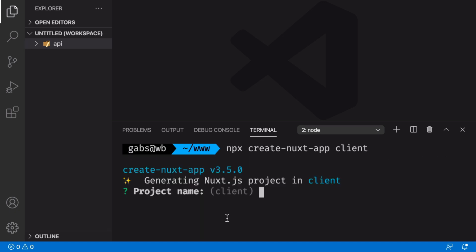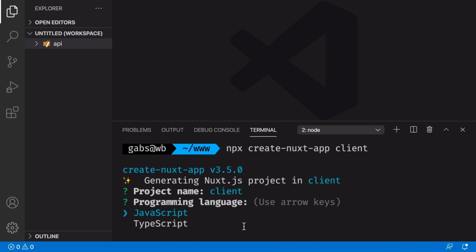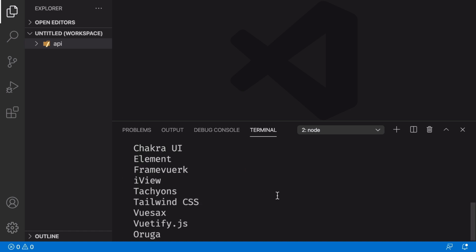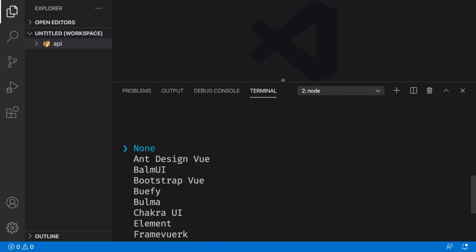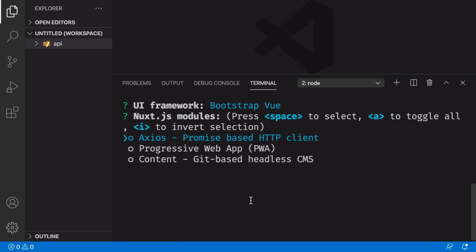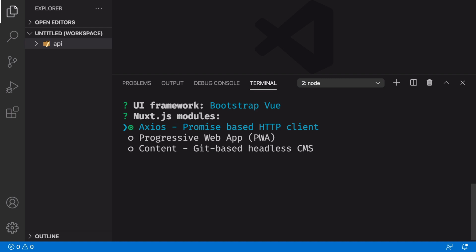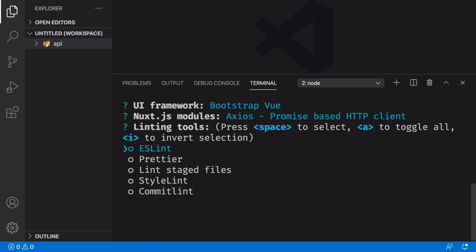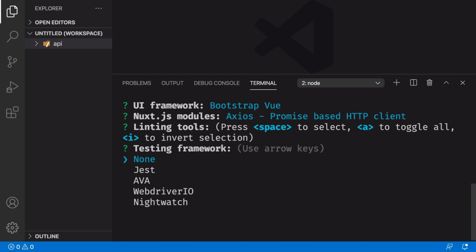I'm just going to leave the project name as client. We're going to use JavaScript, not TypeScript. And I'm working with npm, not yarn. Now you can choose a front-end framework here, or you can just do bare bones. But let's just go with Bootstrap Vue, so we can use some Bootstrap styling in the front end. It's not going to be anything fancy, but let's just make use of that. Now, very importantly here, you want to have Axios installed, because that's what the Nuxt Auth Module will be using to send requests to the backend. And everything else here, we'll just leave it to default and say no, no.